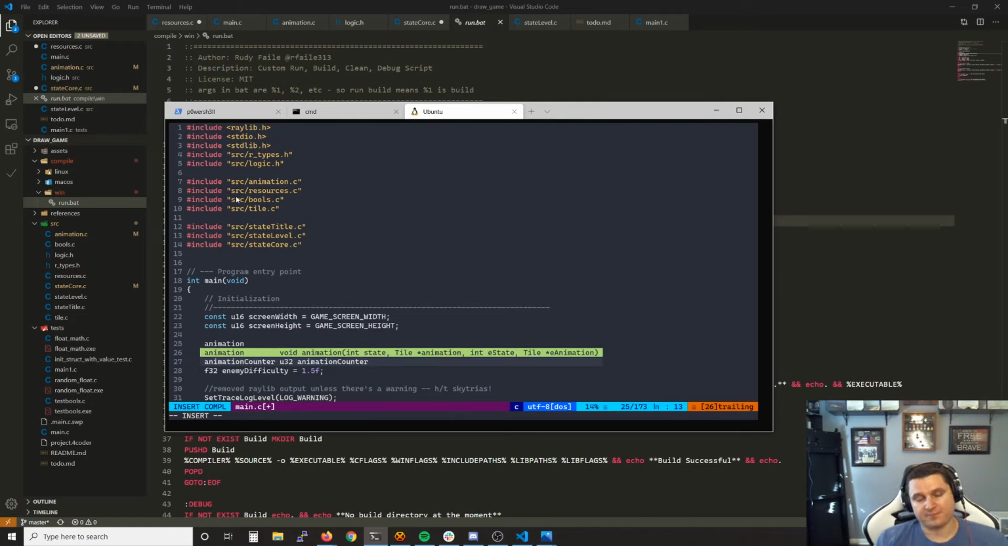The term is actually code completion. IntelliSense is something that is specific to Microsoft. They've trademarked that phrase, but everybody knows it as IntelliSense. But that's what it is. You can see this is a custom method that is in my animation.c file, and it detects this for anything. So that's pretty cool. It's pretty nice and lightweight.